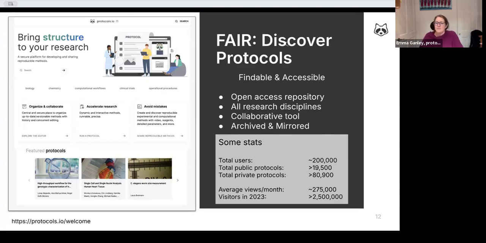And you can see from the stats, and these were updated actually more or less this morning, about 200,000 users. We're getting on close to 20,000 public protocols, but this is rapidly growing lately, and a bit over 80,000 private protocols, and this tracks always about 1 to 4. So that ratio of public to private tracks fairly consistently over time. And this is people who are using it for that internal sharing, collaboration, development, etc.